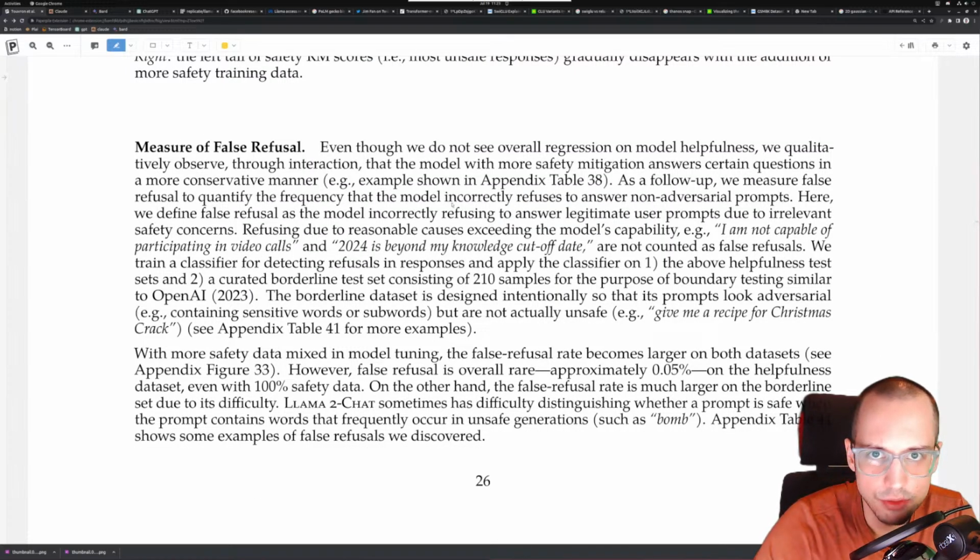Even though we do not see overall regression on model helpfulness, we quantitatively observe through interaction that the model with more safety mitigation answers certain questions in a more conservative manner. Yeah, this might be why ChatGPT is getting worse over time as well.